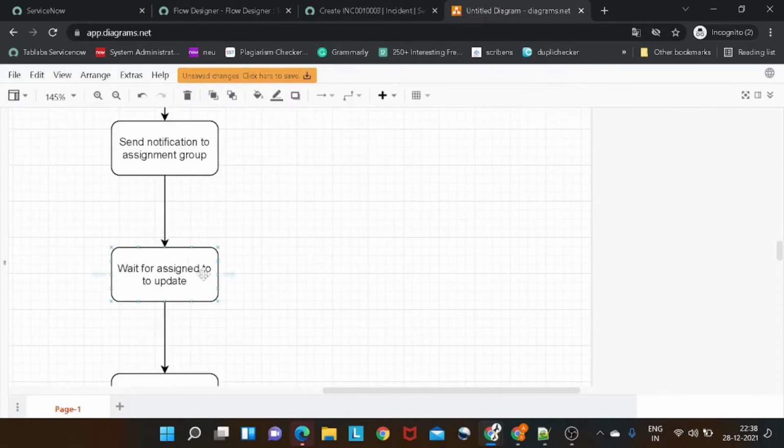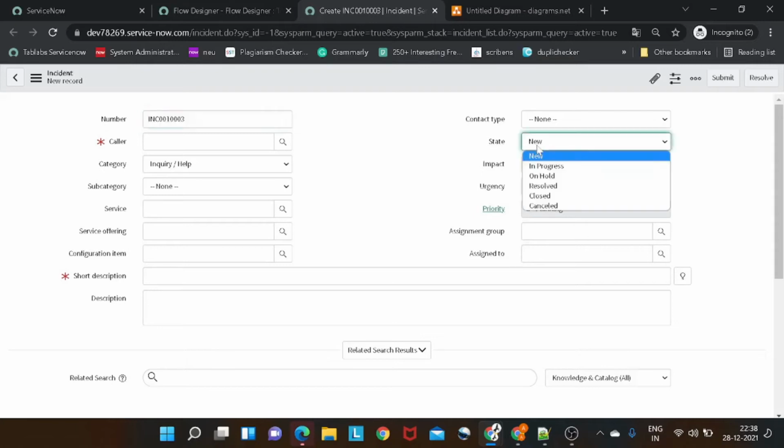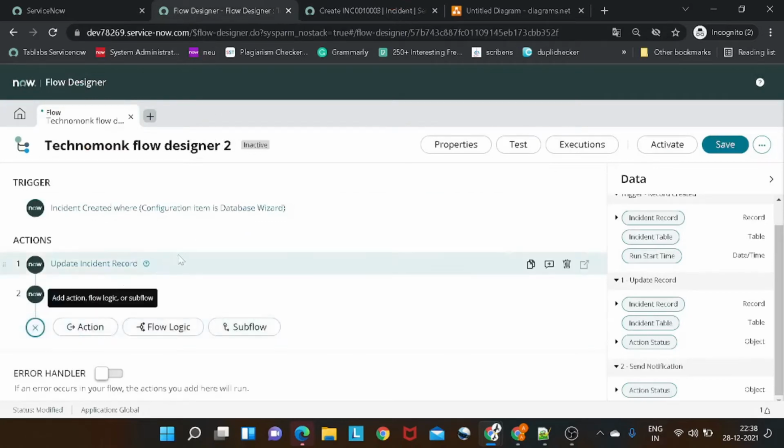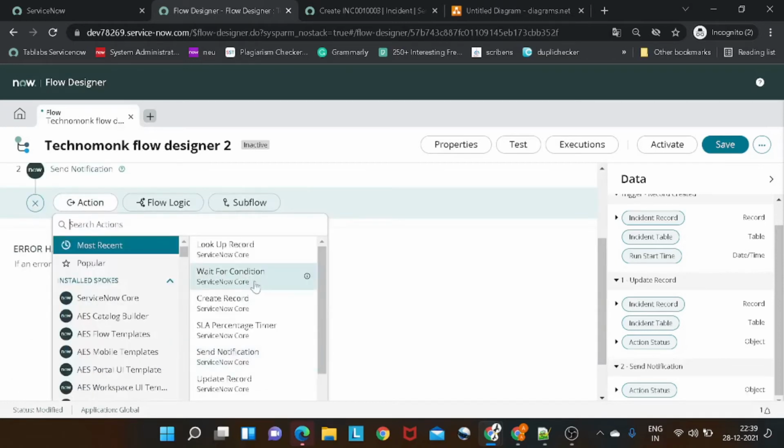Now we will wait for assign to update. What we want is that this particular team will come and update the assign to, and as soon as the assign to gets updated, we'll move the state to in progress. Perfect. So let's add one more action. Okay, what is that action? Action, we will go for wait for condition.